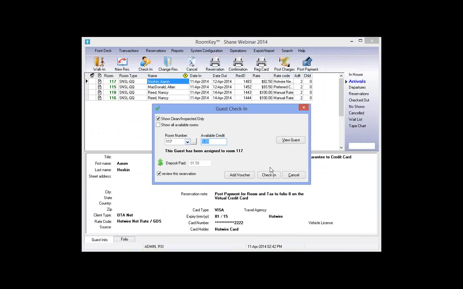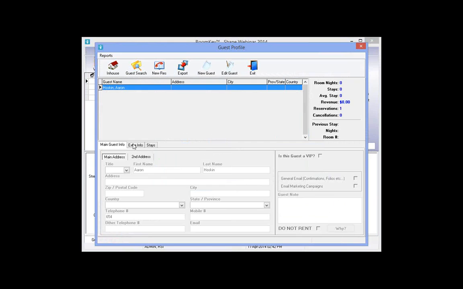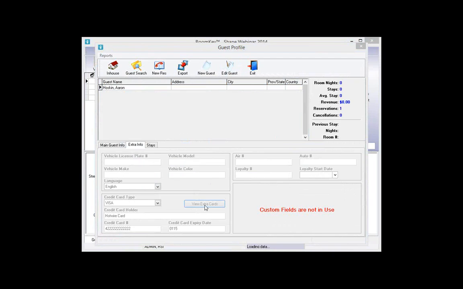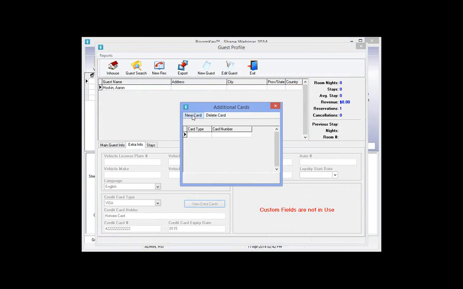There I can see the deposit. I'm going to go to view guest. I'm going to go to extra info. Now, instead of clicking edit and overwriting the Hotwire card, I'm going to click on view extra cards. Click on new card, and I'm going to store Aaron's credit card in here. 290 123 123 123 123.